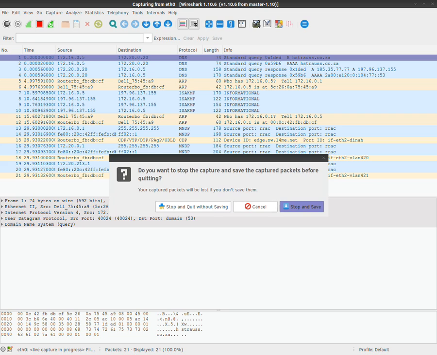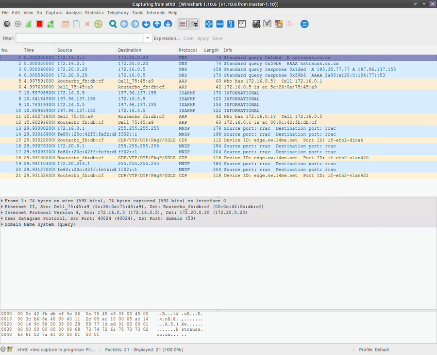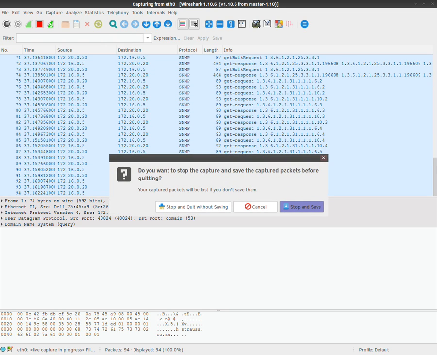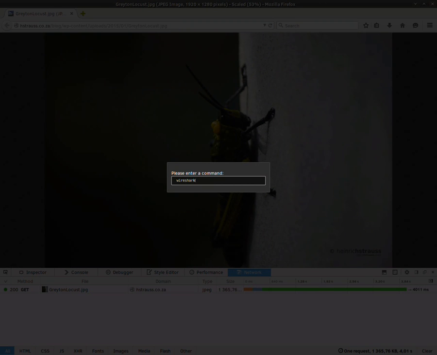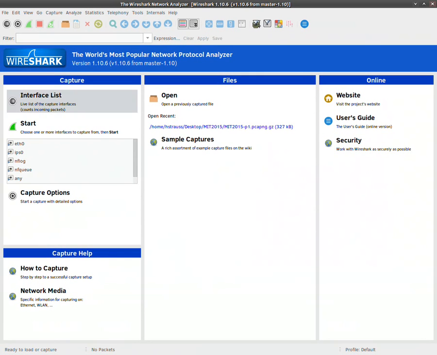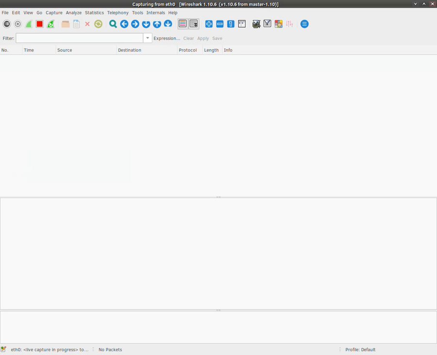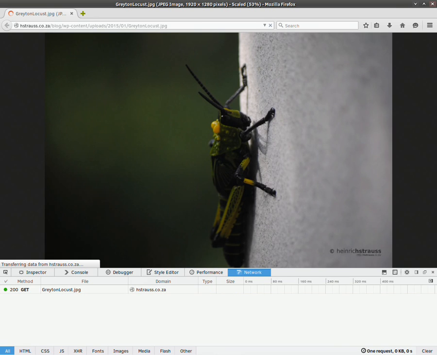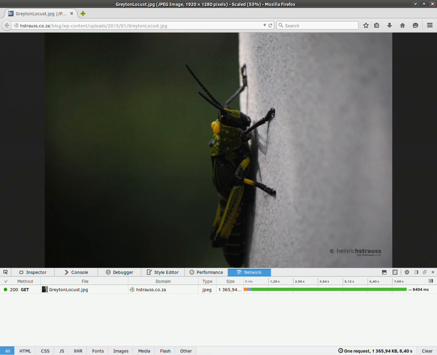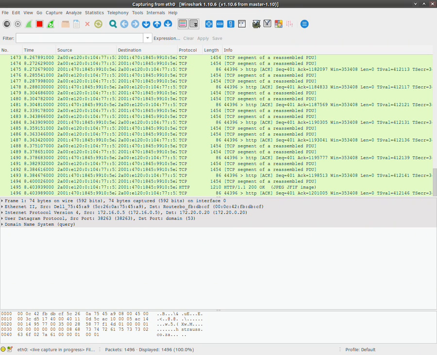In fact, let's just go ahead and quit Wireshark for now. Quit without saving, and we'll relaunch Wireshark. Okay, so we start the trace on F0 this time. We're just going to refresh this image, and you see it's still busy downloading. And that is complete, so we now stop the capture.